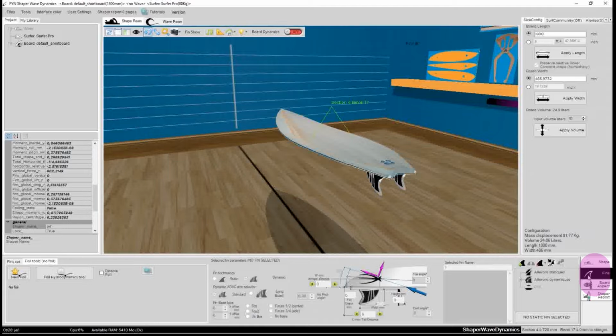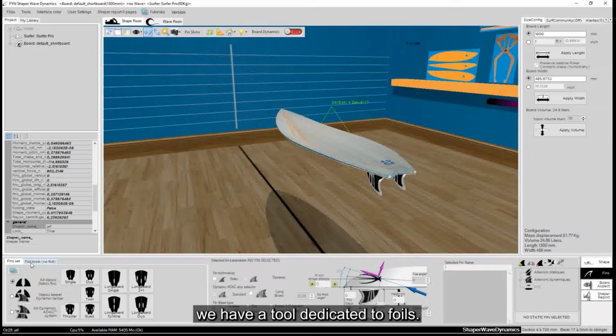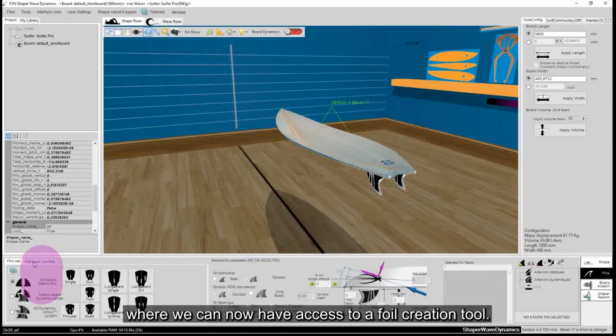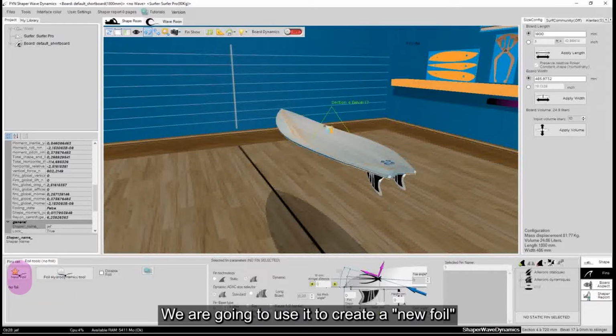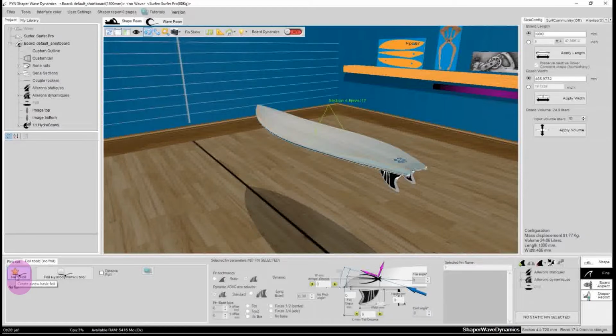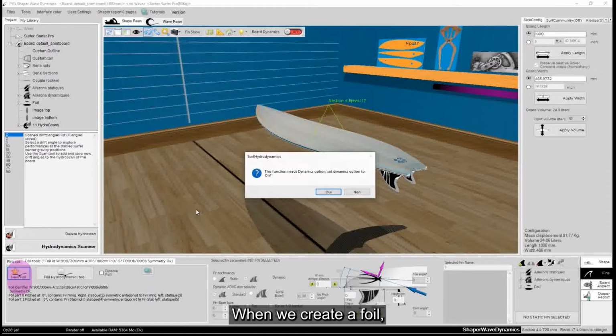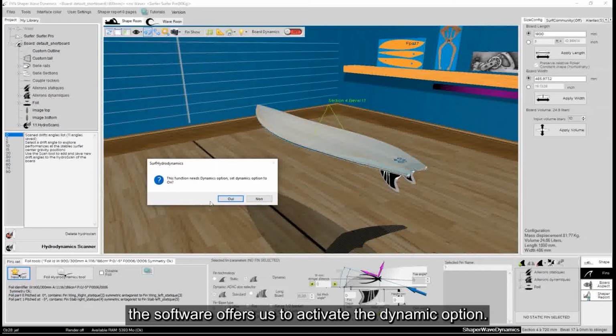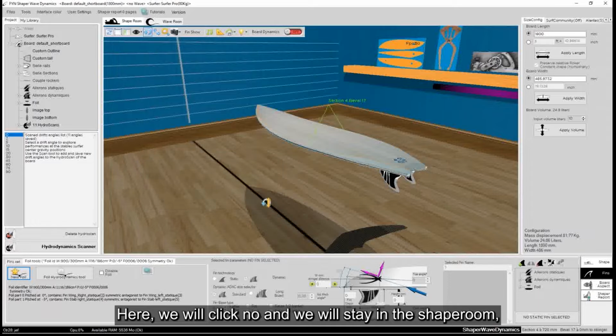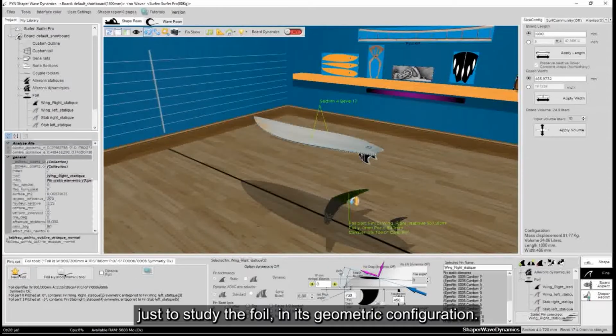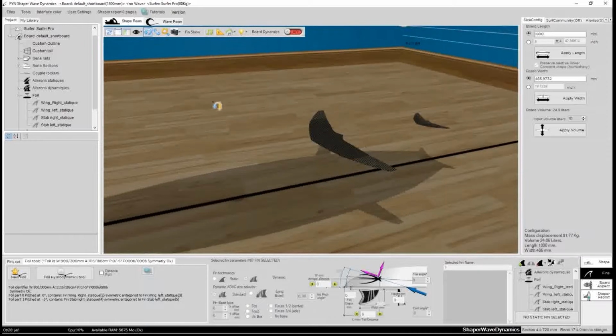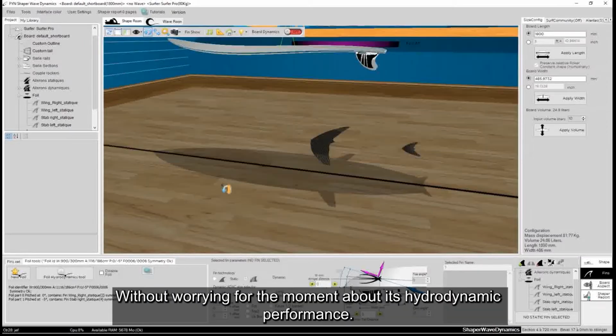So in the Ailerons tab, we have a tool dedicated to foils. On the left here we have a tab for fin sets, and another tab for foils, where we can now have access to a foil creation tool. We are going to use it to create a new foil. When we create a foil, the software offers us to activate the dynamic option, to activate the dynamic testing tools. Here, we will click No, and we will stay in the shape room, just to study the foil in its geometric configuration, without worrying for the moment about its hydrodynamic performance.